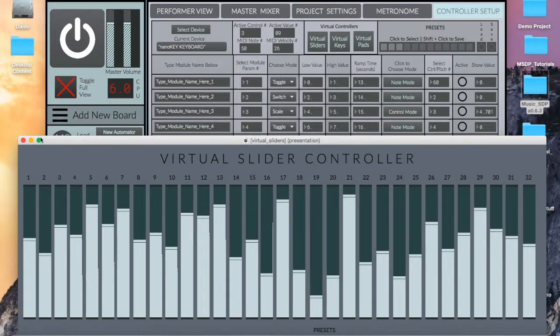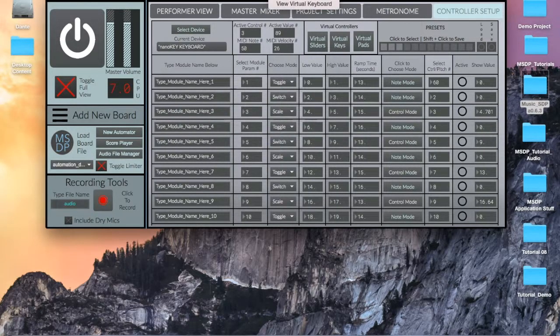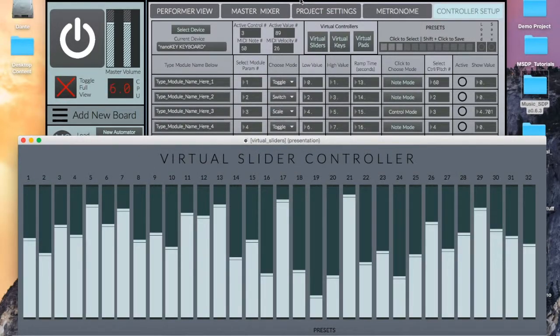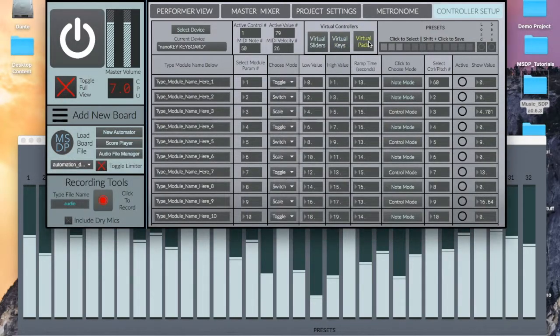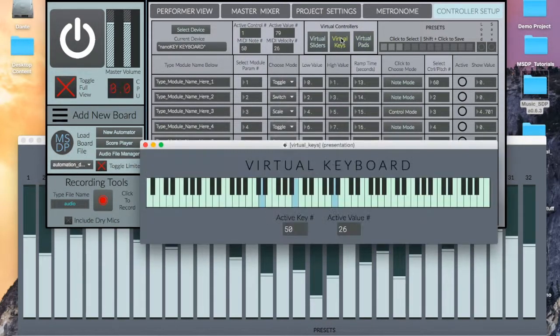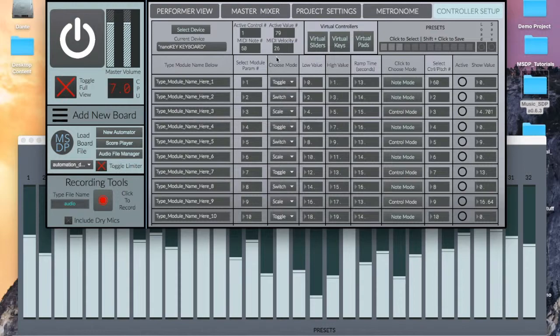For this demonstration, I'm using the virtual sliders. If you don't have any hardware, you can use our virtual controllers to get the same type of control directly from within the program. When using the virtual controllers, you do not need to specify any hardware device. The virtual controllers will work regardless of what device is currently selected. As of the making of this video, the virtual pads have not been completed. If not available by launch, this third type of virtual controller will be made available with one of the first official updates to the software.